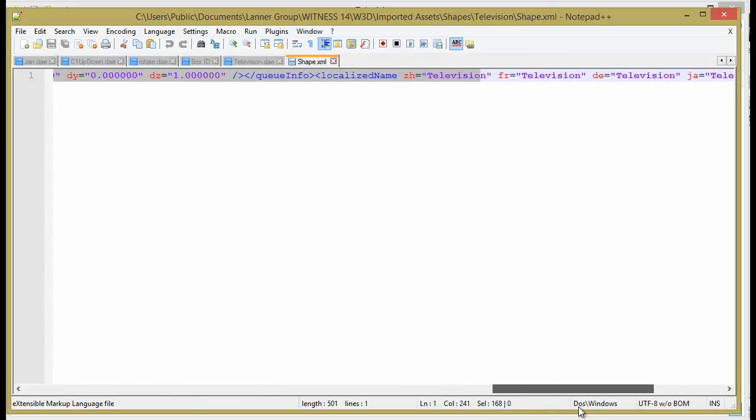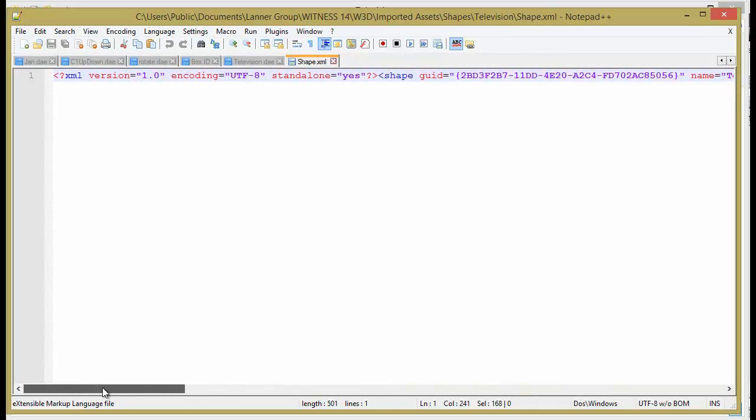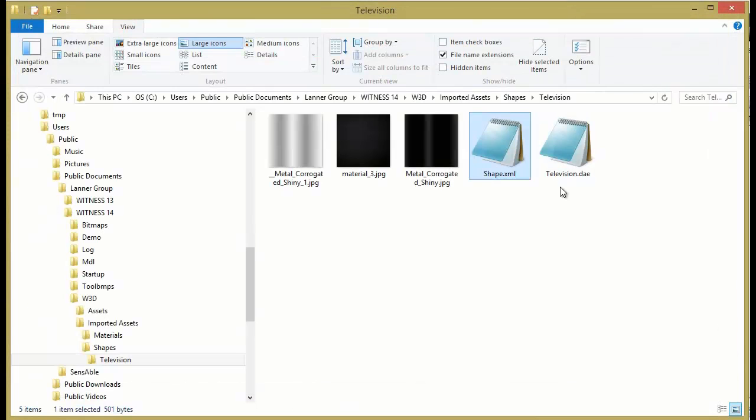And then we have the localization in the different languages for the name, which might be different in the different language versions of Witness, and therefore can be adjusted here for each language as necessary. So it's just some simple information held in the shape.xml file, but the key one is the DAE file. That's where a copy of whatever you've imported will be kept in Witness.